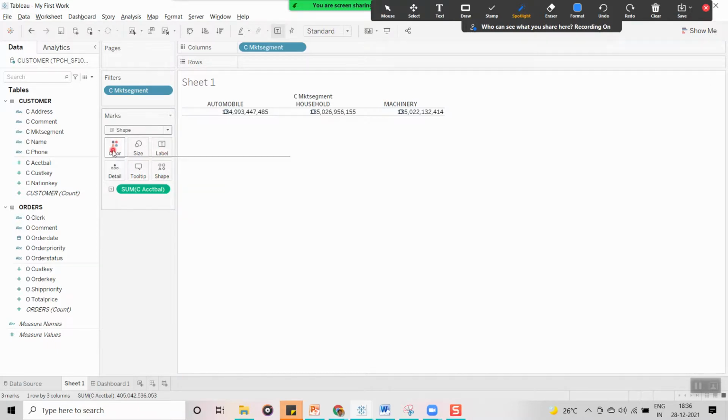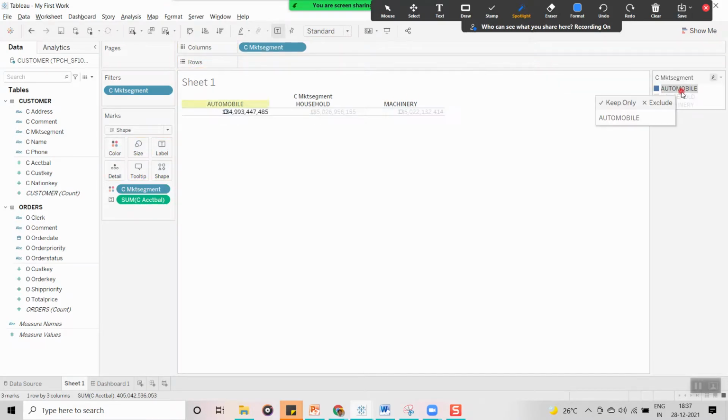This color property is going to help you to give colors to your marks. Here a mark is nothing but one value; this is one mark, this is another mark, and this is another mark. Now for example, if you want to give color, you can just drag and drop it here. Now you can see automobiles is displaying blue color, and household and machinery, you can see three different colors it is displaying.